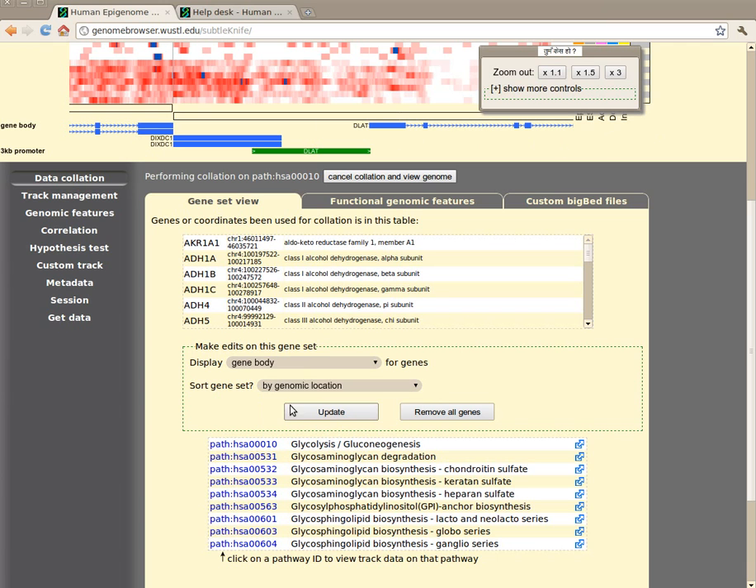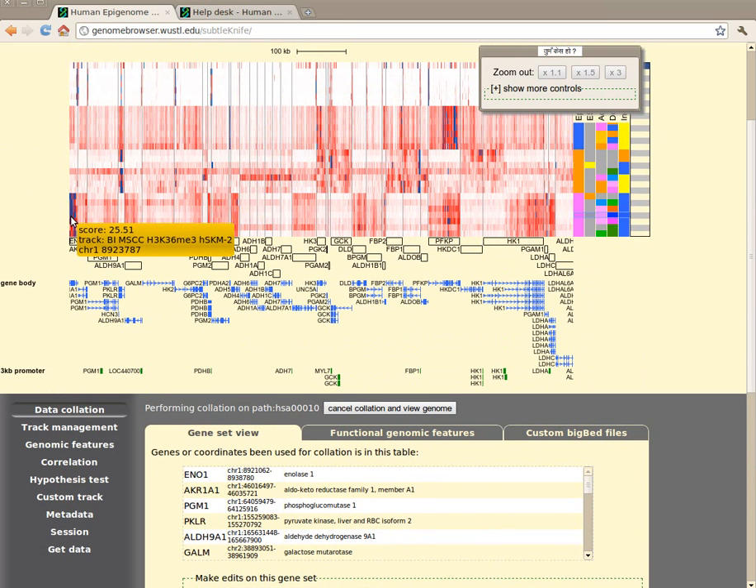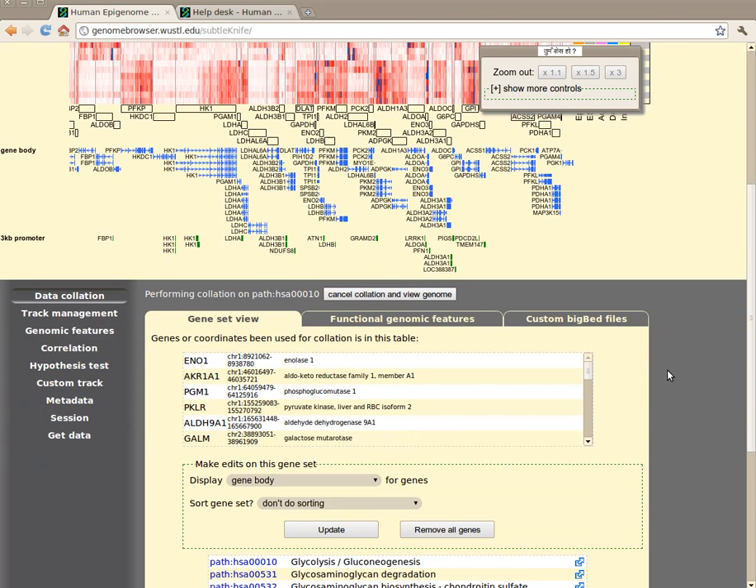Let's just sort them by genomic location. This will place all the genes in this gene set according to their original position in the genome. So it starts with chromosome 1, the smaller coordinate increases, then goes to chromosome 2. The last one will be chromosome X. Okay, no genes from chromosome Y for this pathway yet.